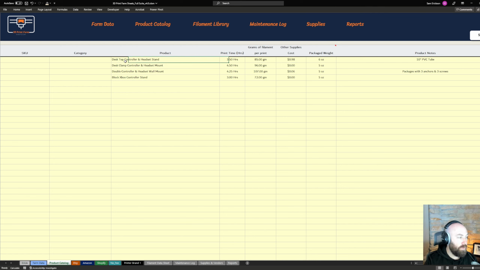So, for example, this desktop controller and headset stand, we sell it with a PVC tube that acts as a riser. So you can put your headset on top and your controller on the bottom. And we buy those in bulk and shipped to our door, delivered. It's 98 cents per 10-inch piece. So we put that 98 cents in here, so it's accounted for. And then this packaged weight is what it weighs all boxed up and ready to go out. This is for Amazon. So if you don't use the Amazon channel, it probably isn't needed. But if you do, you'll want to have that filled out as well.